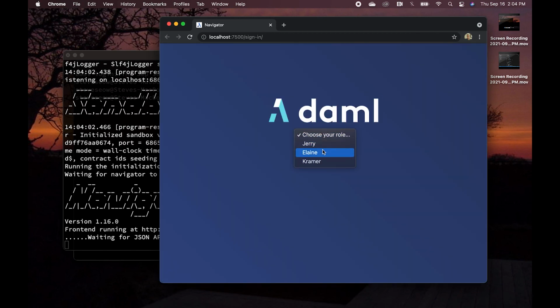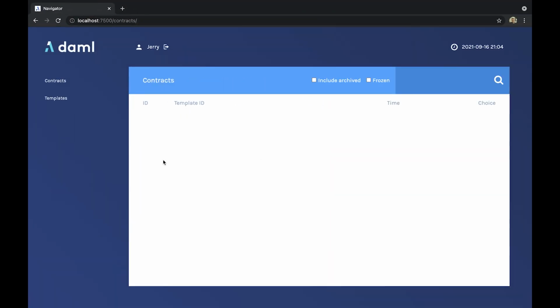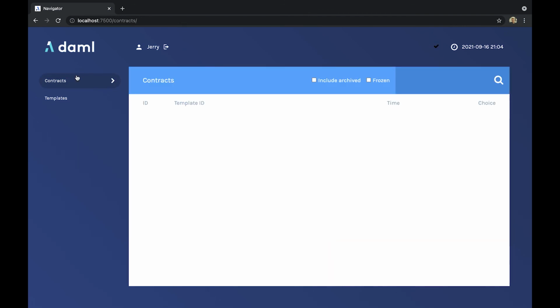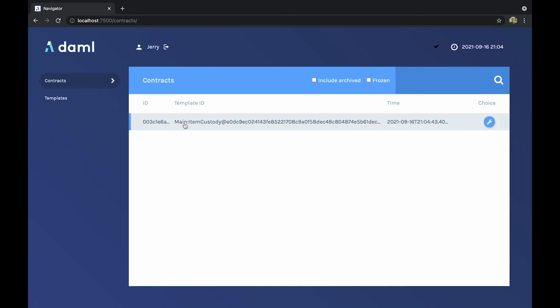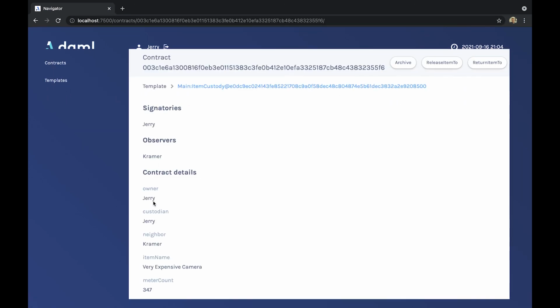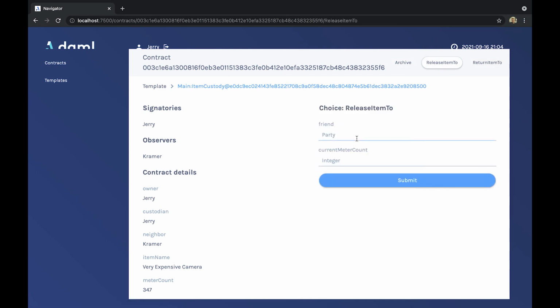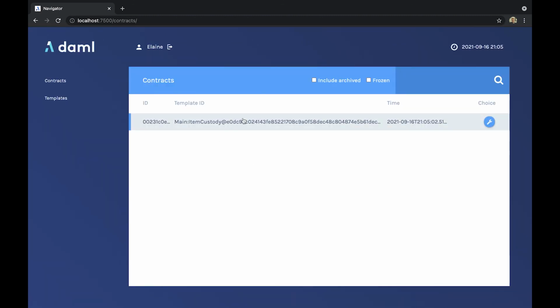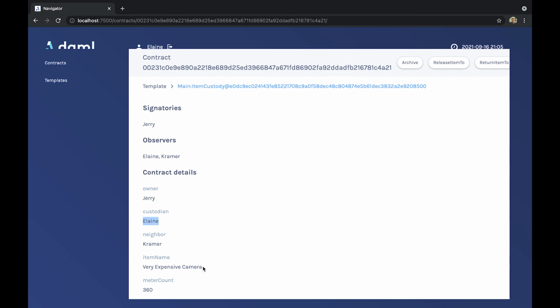All right, here's the navigator. Let's log in as Jerry. And Jerry will start by creating a camera item, setting himself as the custodian to start, adding Kramer as an observer, and 347, and first entry is done. Now, we are going to check to make sure that, yep, so Jerry has custody and he's gonna let Elaine borrow it at 360 clicks. Now let's log in as Elaine to make sure that Elaine has custody, perfect.